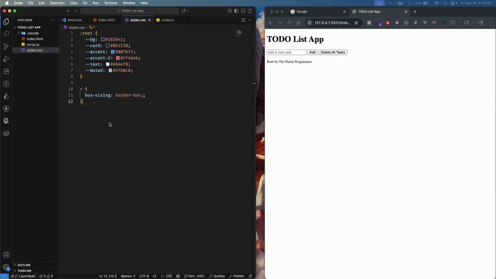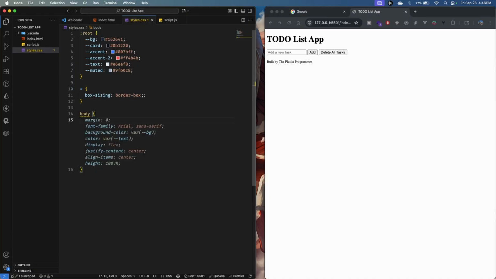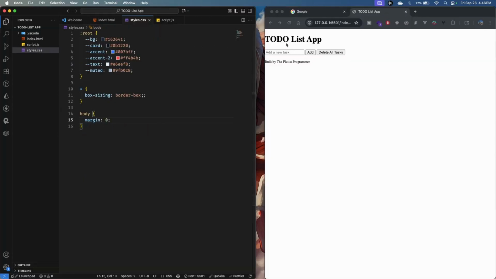Right now, let's give some styles to the body tag that we have on the HTML. What we are going to do here is margin of 0. So we don't have any margins, as you see here. They are completely on the border. We don't have any margin.